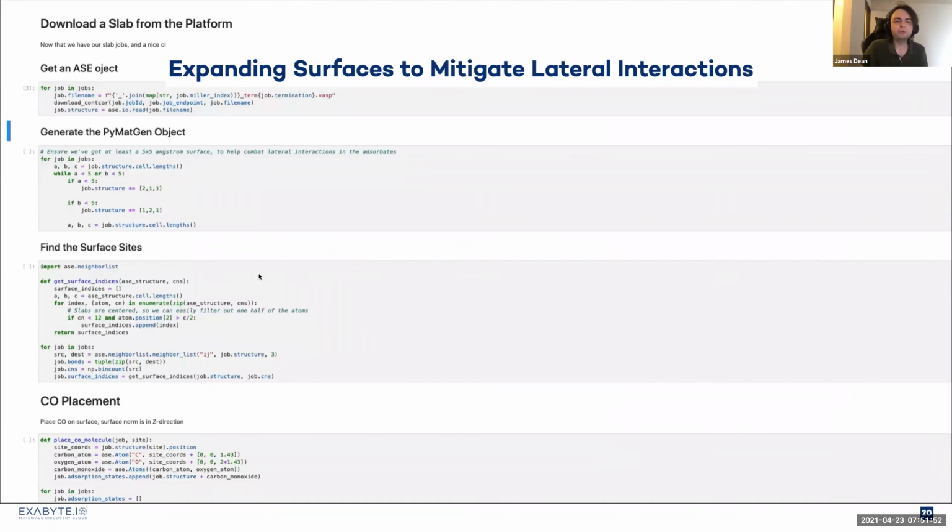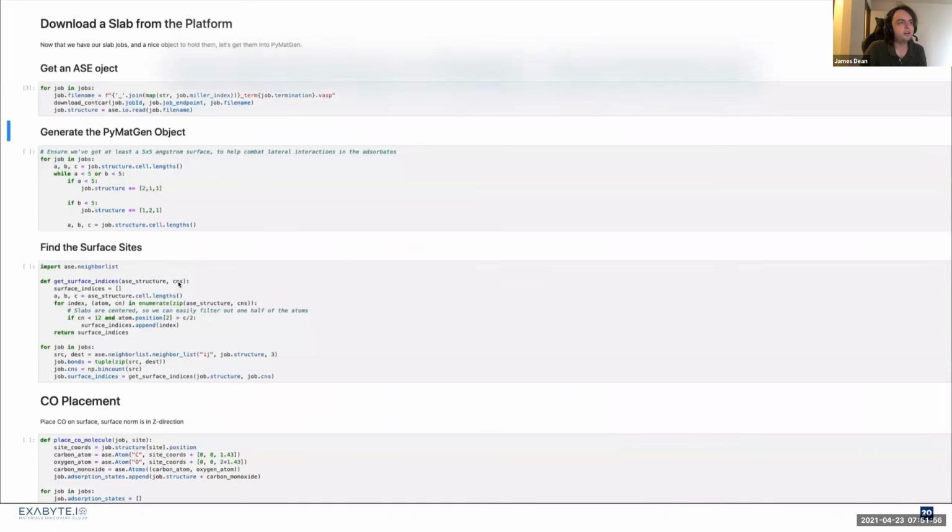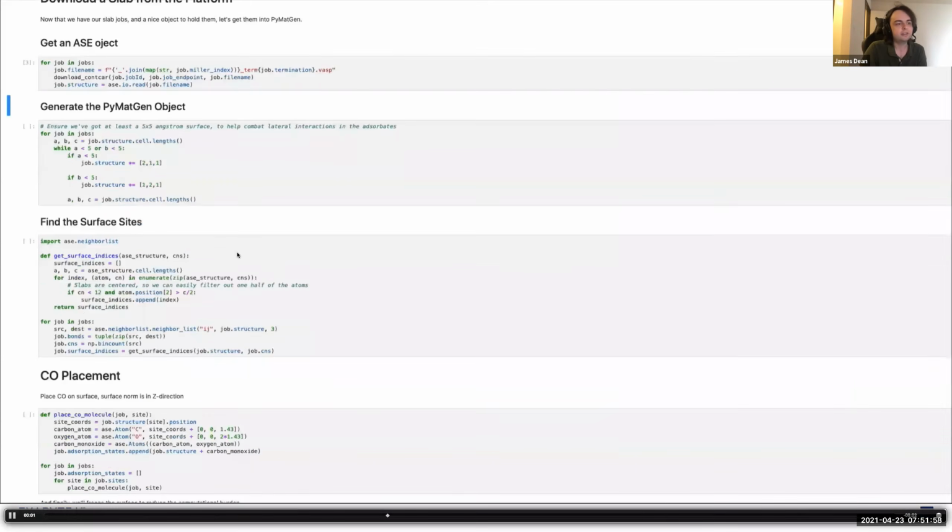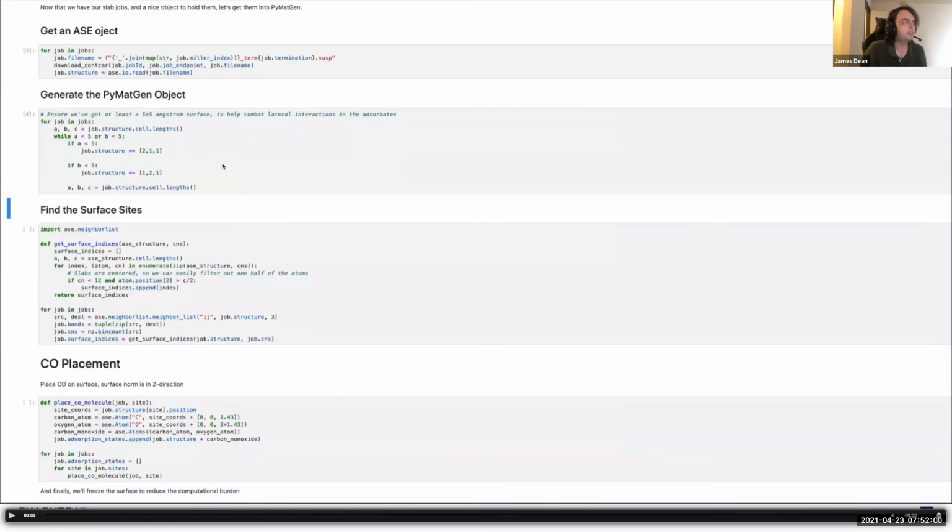Now that we've come up with our strategy for how we want to do this, the first thing that we can do is start expanding these lattices out, as I mentioned on the previous slide. No, that's a typo. I'll have to fix that typo when we upload the notebook. We're not generating a PyMatGen object here. We're actually doing that expansion in the A and B direction to make our computational box large enough.